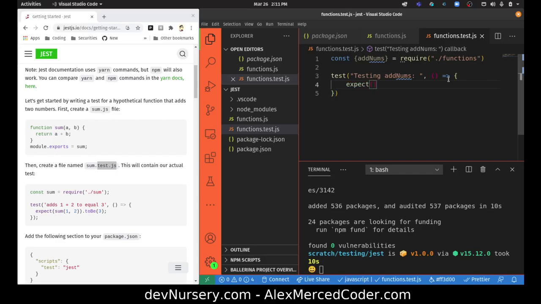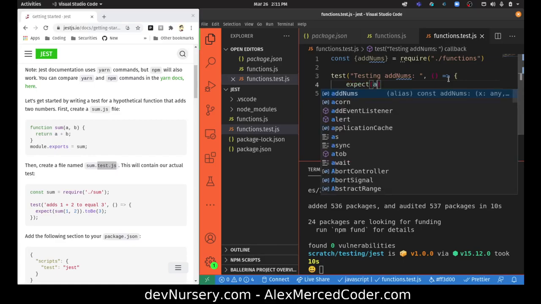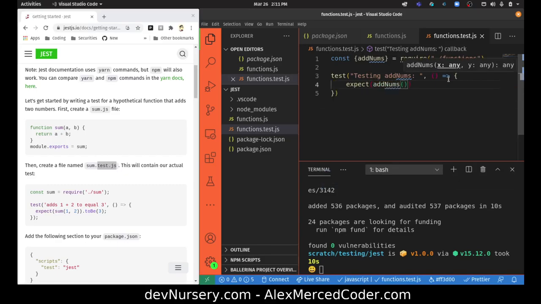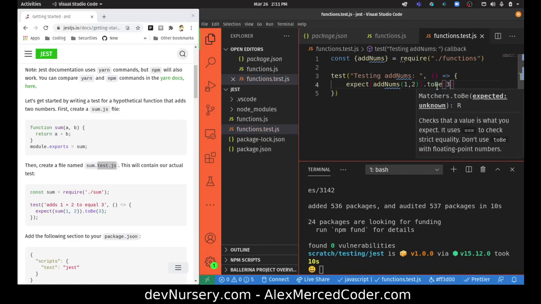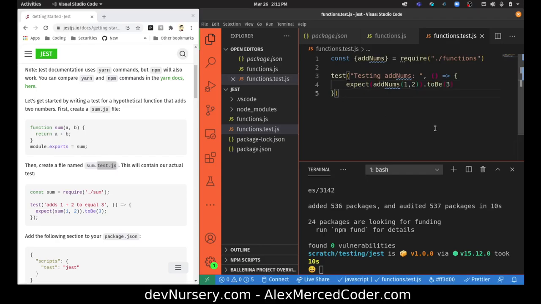So expect takes an argument. What is the function that I'm going to run? I want to try add nums, and I'm going to pass it some arguments. We'll say 1, 2. Okay, and what do I expect 1 plus 2 to be? 3, right? So then off of that, I'm going to change to be 3. Okay, so the idea is that if this function was created right, it should return 3.